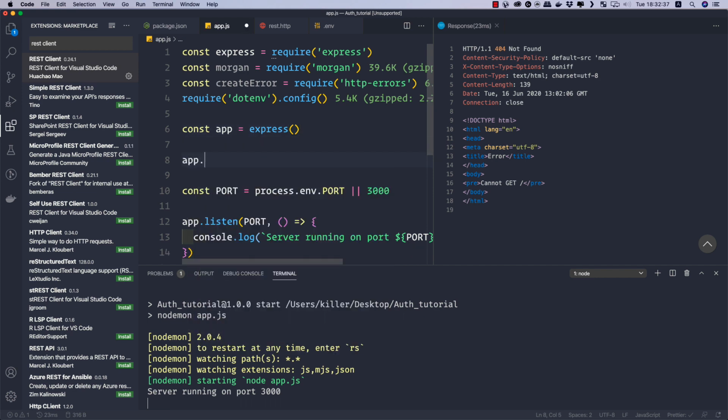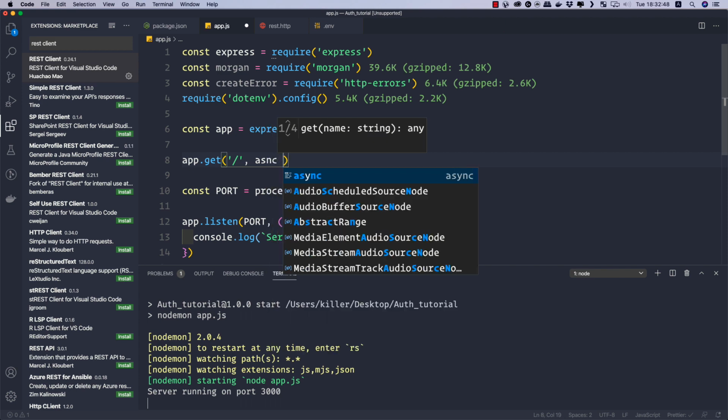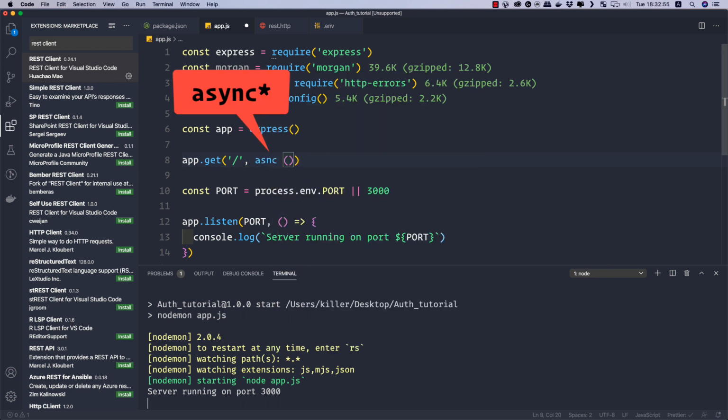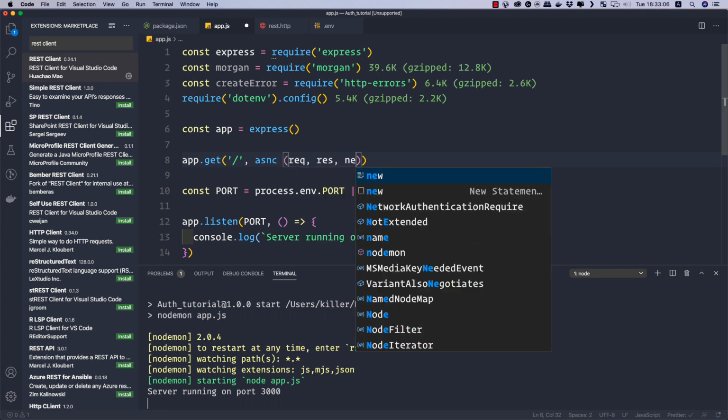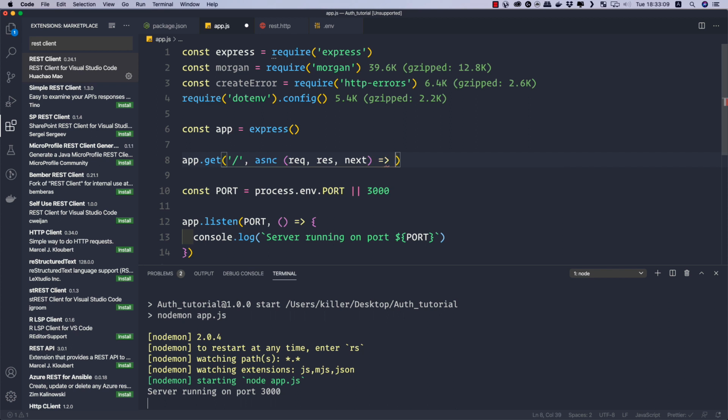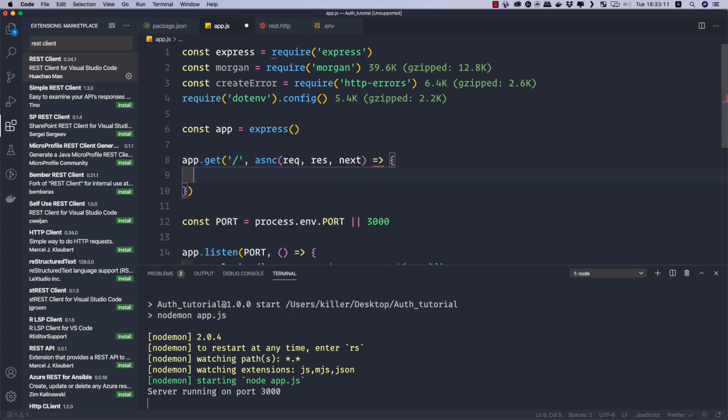So app.get, and here the home route, and here we can say async, because here we are going to use async and await as much as possible. And then if async and await is not available, then we are going to use promises, and then if promises are not available, then we'll be falling back to the callback hell. So request comma response comma next like this. And again, if you don't know how to create an Express application, then you can go and watch my video or a series about how to make a REST API using Node.js, Express and MongoDB.